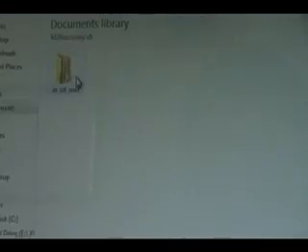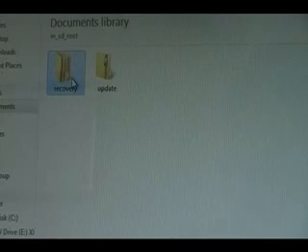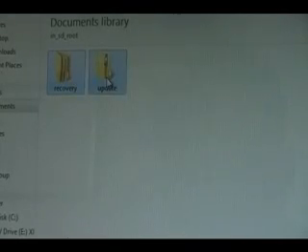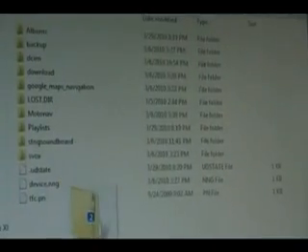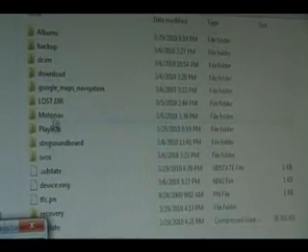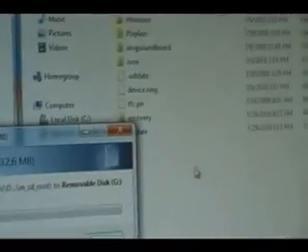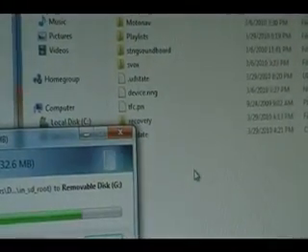Okay, so now we're going to open the extracted ADB recovery file. We're going to open the NSD root, and we're going to take these two files, the folder recovery and the update.zip file. We're going to highlight both of them. And we're just going to drag them over to our phone's SD card. Now we're not going to put them inside any folders. We're just going to put them on the SD card itself. Okay? And then we'll let that copy.